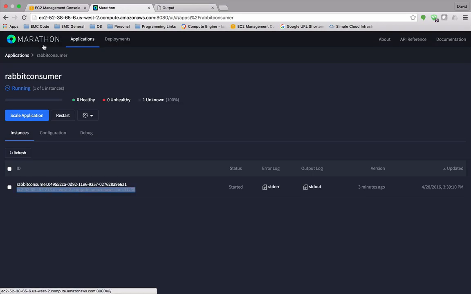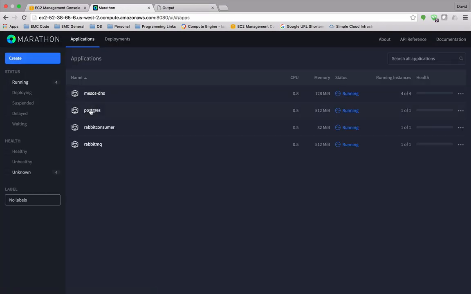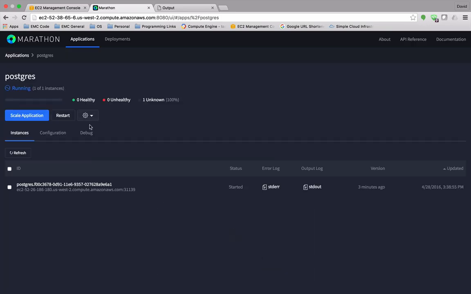We can see the page is loaded, but since we don't have any messages being generated by the producer, we don't have anything on the page here. Next thing we want to do is take a look at the Postgres database itself. So we need to identify what Mesos agent node the Postgres database is on, and we do that by looking into the details for the database. Then we want to open up the database using pSQL, which is a standard Postgres command line utility.